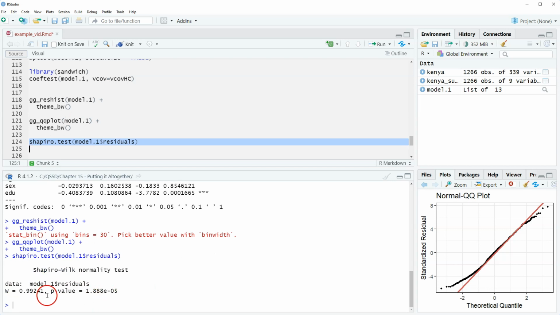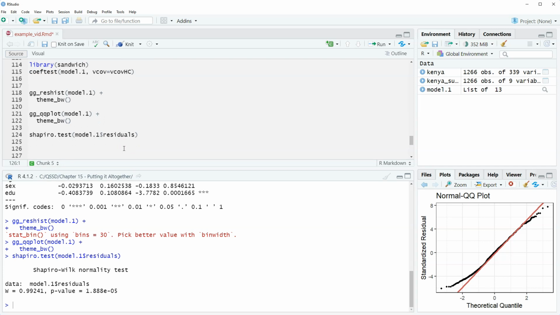Okay. So the p-value is below 0.05, so that indicates that we do violate the normality assumption. All right, so given we violate it, let's take a look at what we might be able to do to correct for it. So we're going to use the Box-Cox transformation.